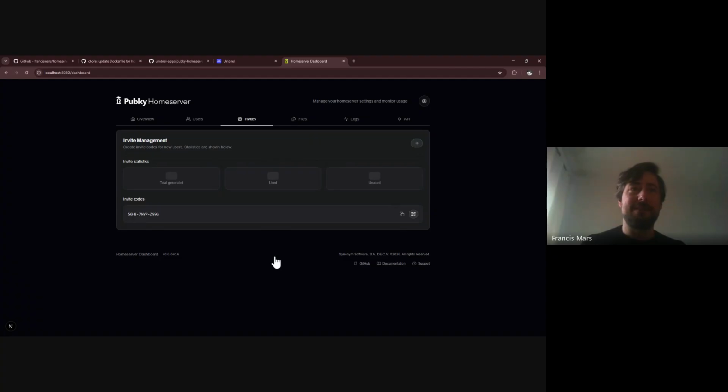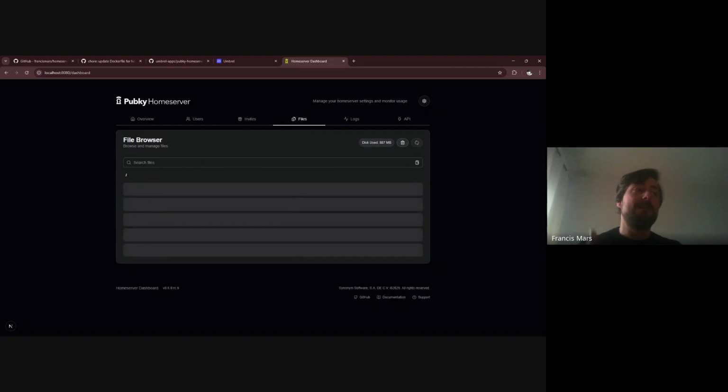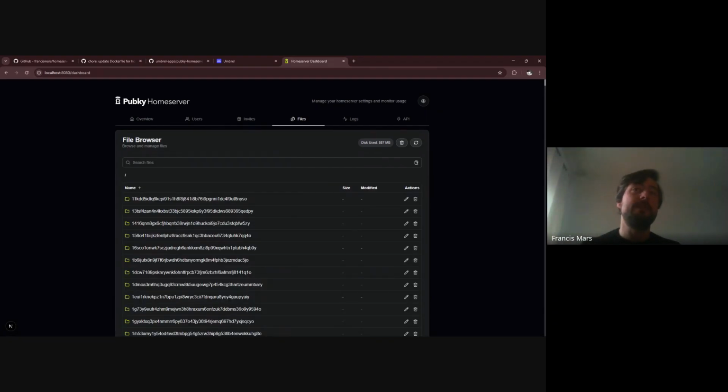When I press create an invite, it generates this invite code. Maybe I couldn't show this, because if I press this button here, it shows the entire QR code with the URL, so any user could scan and have access to this home server using this code. And then with the users that are already part of the home server, you can browse through their files and see the user, the profile information and the posts.